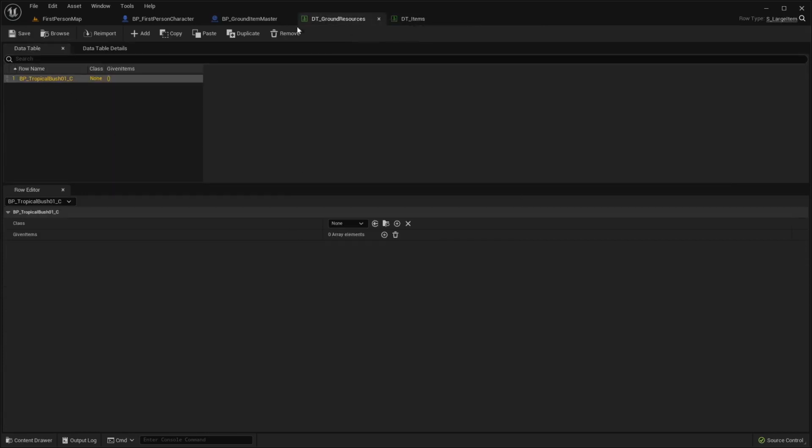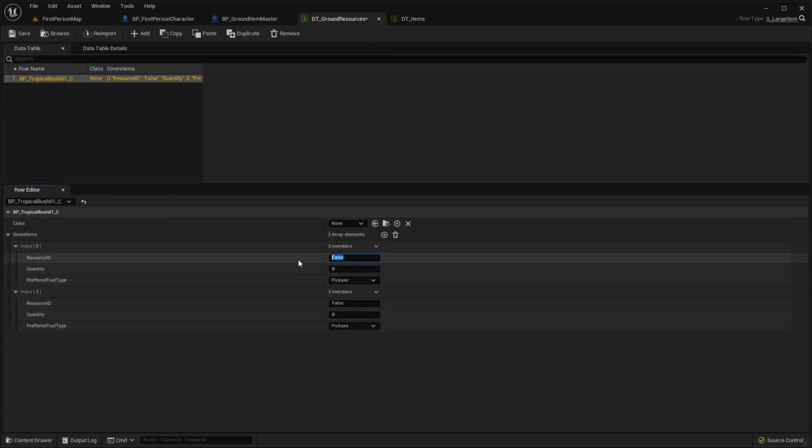So in our ground resources now, for our bush we can add 2 given items. First one will be 6, our berries. And for our quantity we could add, say, 3 berries. You can ignore the preferred tool type, we're not going to be using that for harvesting berries. Next one we'll add 7 for our tropical leaf. And I'm just going to set the quantity to 1.